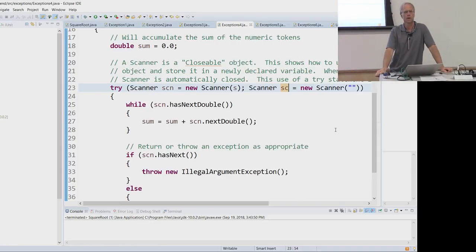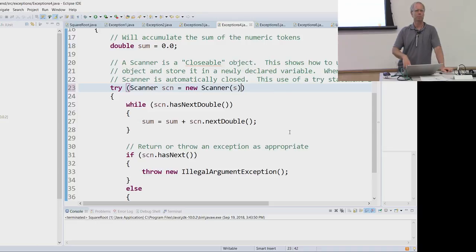Yeah? Why did you put two scanners into the try? I put two scanners because the student wanted to know how you did it, so I was just showing it. It's not necessary for the program, but you can open multiple resources that way.